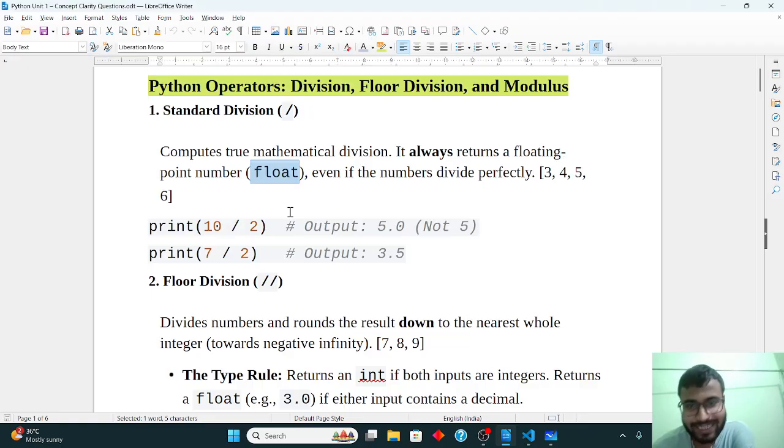So the key thing you need to remember is that it will always return a floating number. That's all.